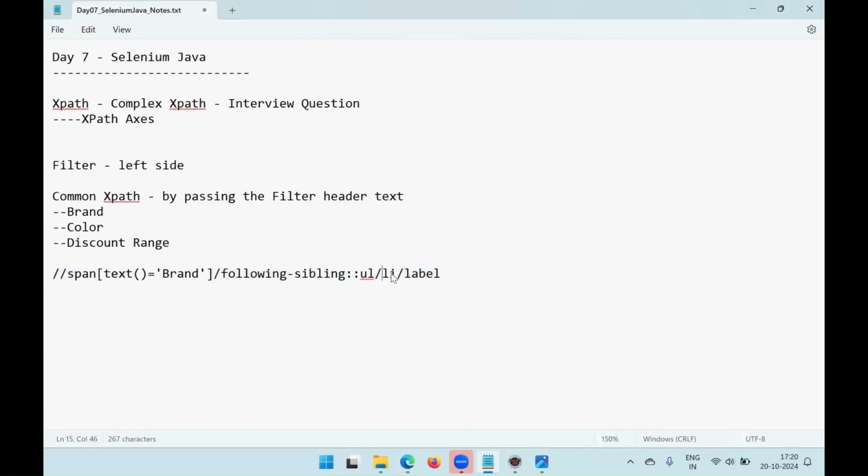So the li label I am going to remove, and I am going to give double slash here. After following-sibling ul, I am going to give double slash. That means relative locator.